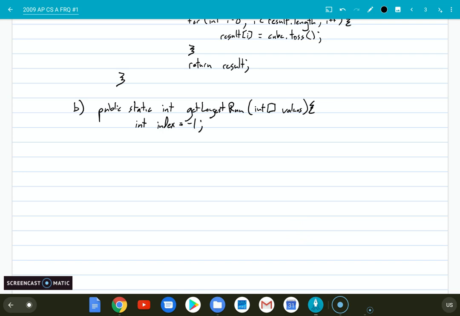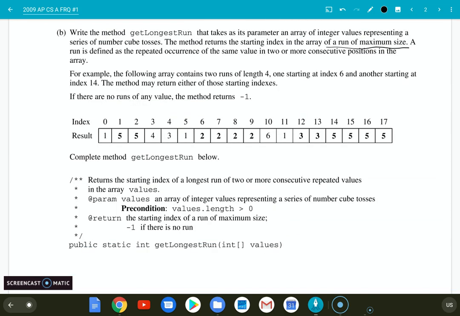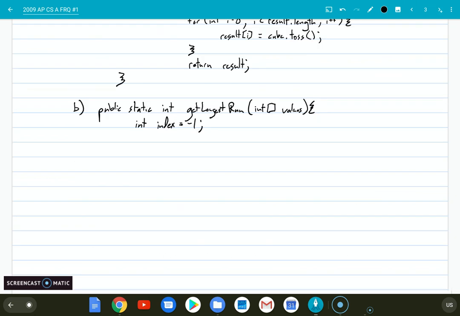The reason for that is pretty simple. I need to return a -1 if there are no runs. So let's just assume there are no runs, and then if I find a run, I'll return a different index number.